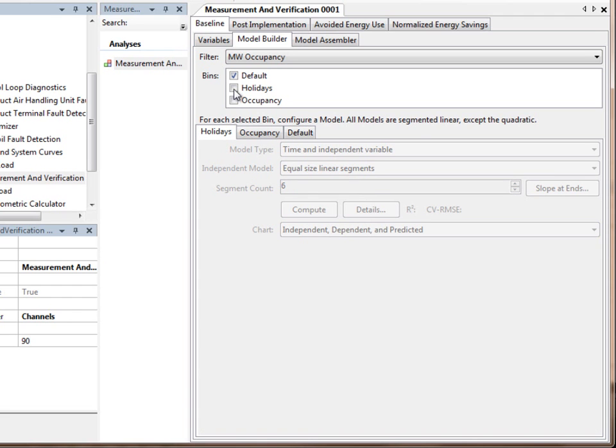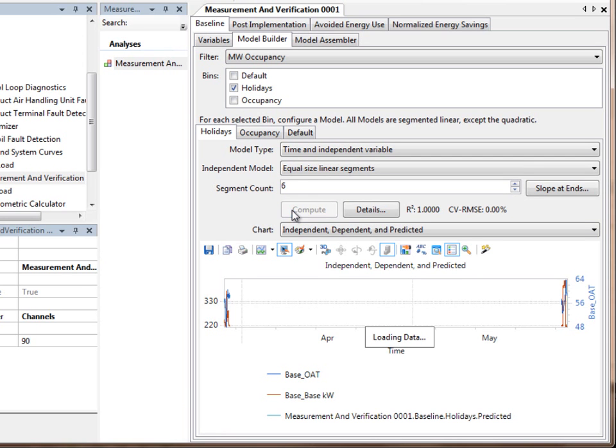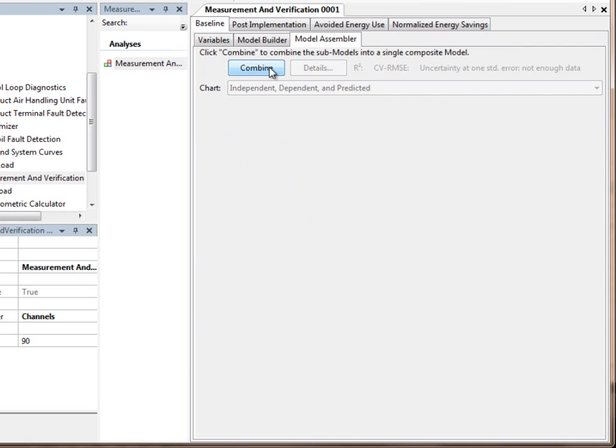Lastly, I'll do the same thing for holidays. And there are those 2 single days. So now, having completed a model for each of the various time periods that behave differently for the building, I'm going to take all the bins and combine them into a single model. So I click all the bins, go to the model assembler, and say combine.